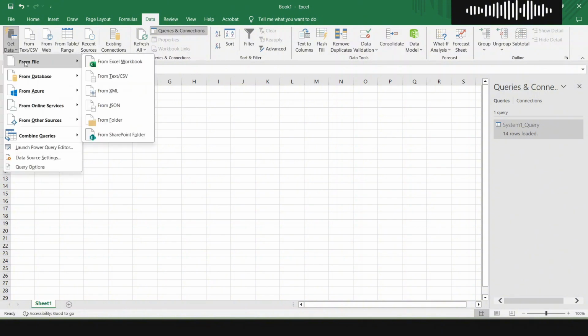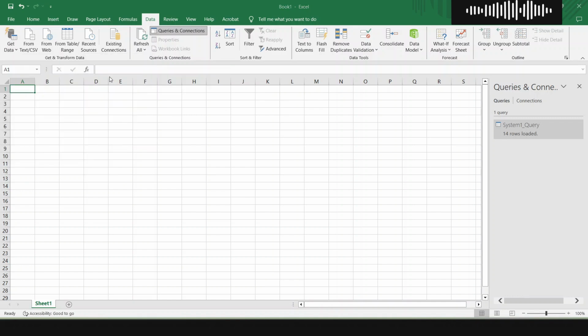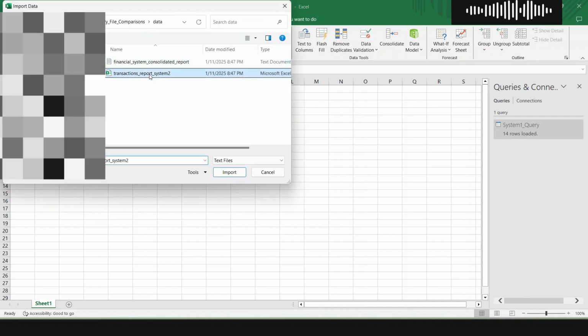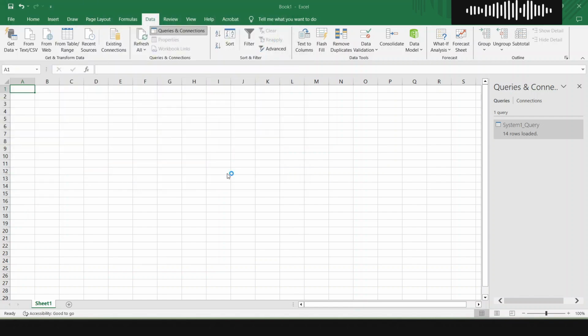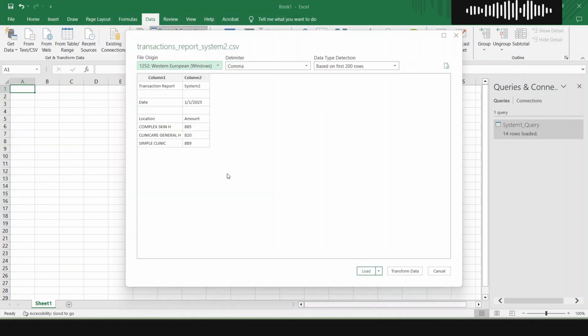Let's now select Text/CSV. We go to the next system's data, which is system 2. Click on import. And now we have to do some work. You can see that the top few lines are header lines. We don't need them. We only need the table.